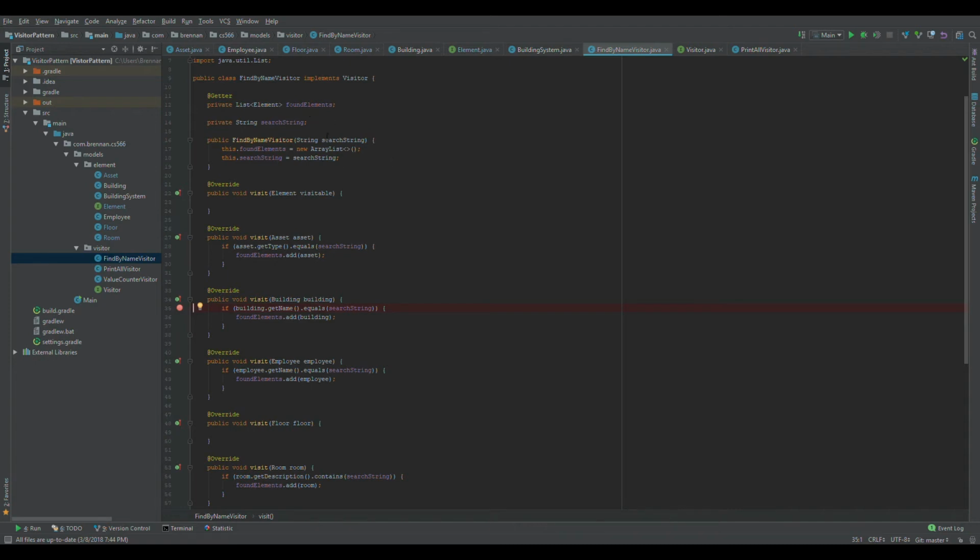And so each one, when it gets visited, so when we visit an asset, it's going to see if the asset's type is equal to the search string, and if it does. And this find by name visitor is an example of an accumulator visitor. So it has a list, and as it travels through, it accumulates state. And in our client, I can show you how that then is accessed.